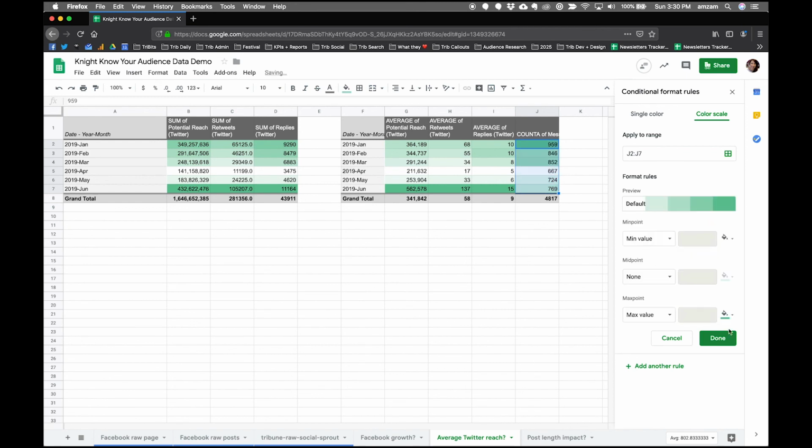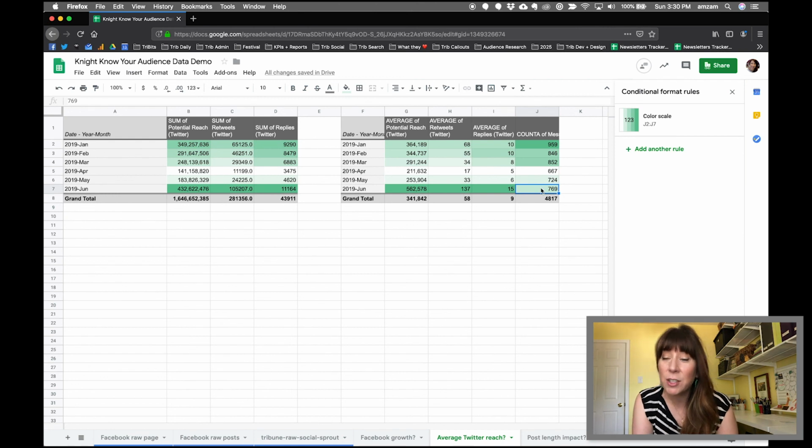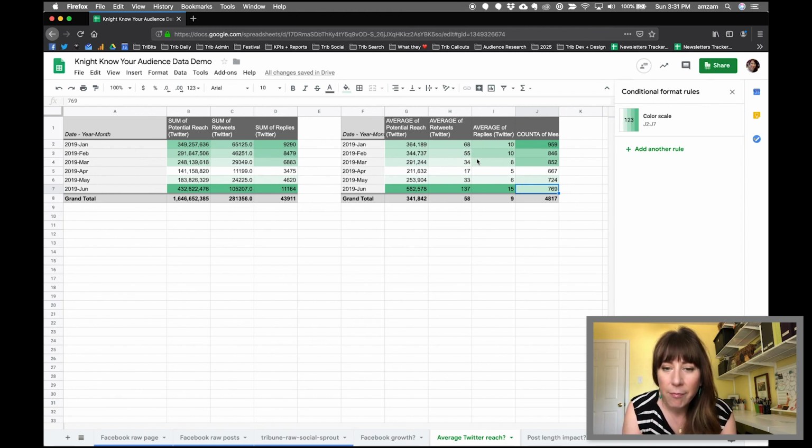Because I actually posted fewer than I had in the first months of the year, and I got much higher reach and engagement for those tweets. So that answers that question. I wanted to know what my typical Twitter reach was, and what we're seeing here is that my average Twitter reach was way up in June, even though I produced fewer tweets.